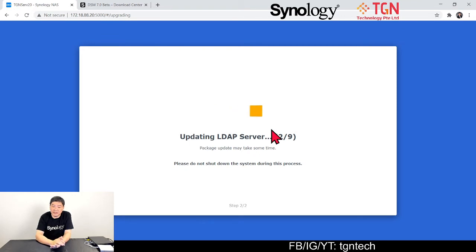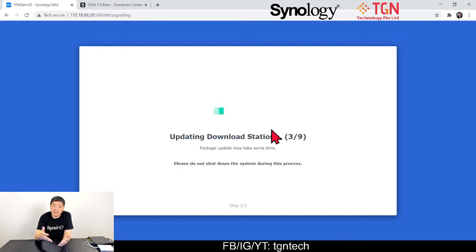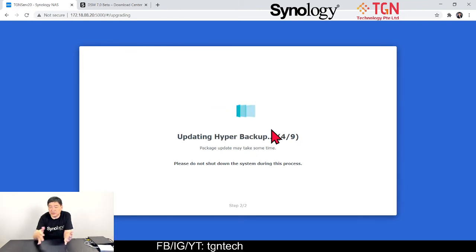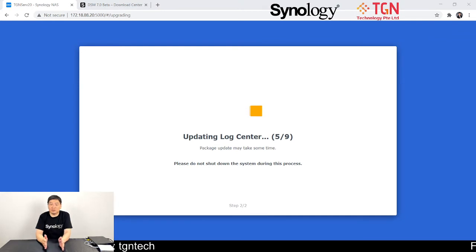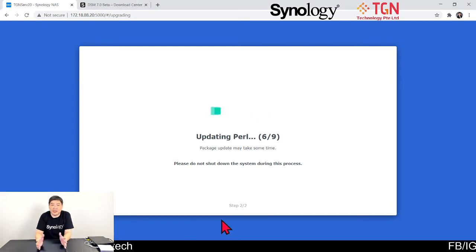It's going to be updating all the various packages. It's going to take some time. As mentioned earlier, please do not shut down your NAS. It's going to do all the updating for you. Here you can see it has already done 3 packages and right now we are into the 4th package, which is Hyper Backup, because this DS1621 is also one of my machines where I do my backup.